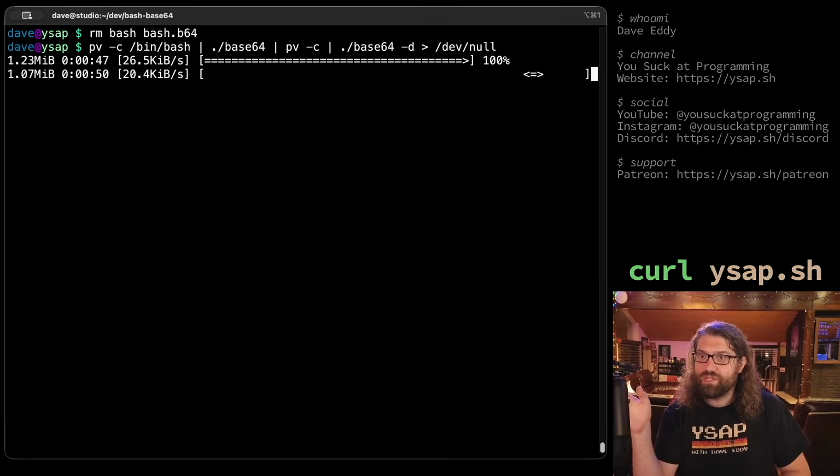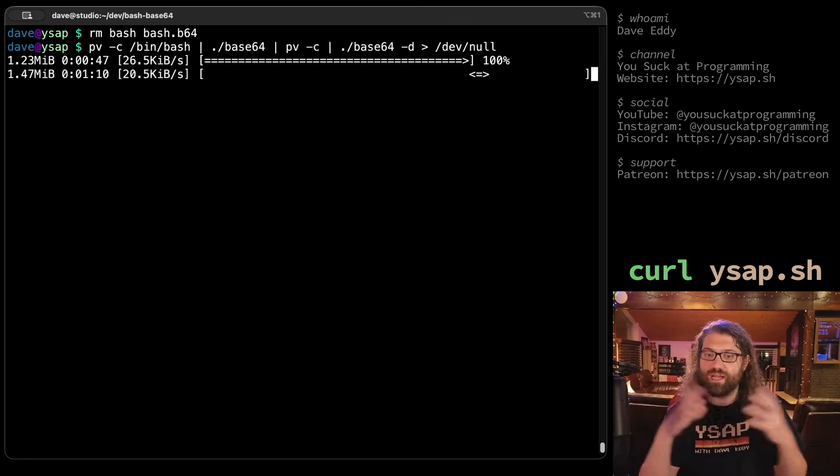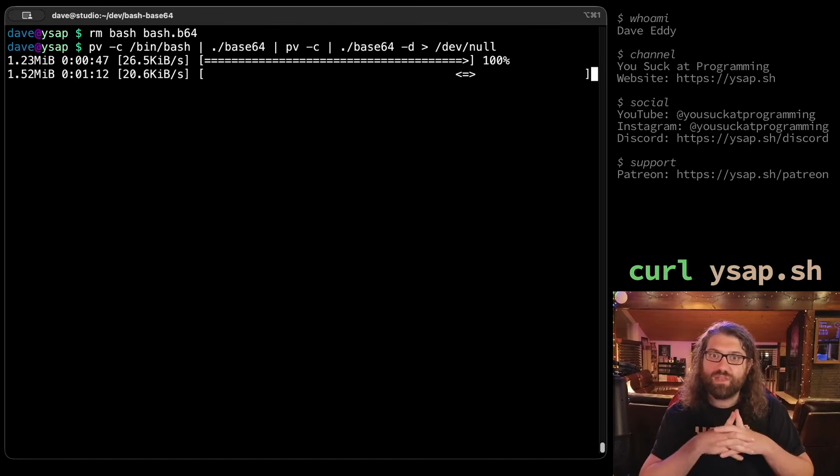So the encoding finished. Now the decoder is running. We can get an idea of how long it takes. I think this will have to go up to 1.23 megs. So the decoder does take a little bit longer to run. We weren't technically blocked on the input that much. That's cool to see. Oh, right, never mind. The decoder has to read more data because when you base64 encode something, it actually gets bigger in size. I didn't think about that.